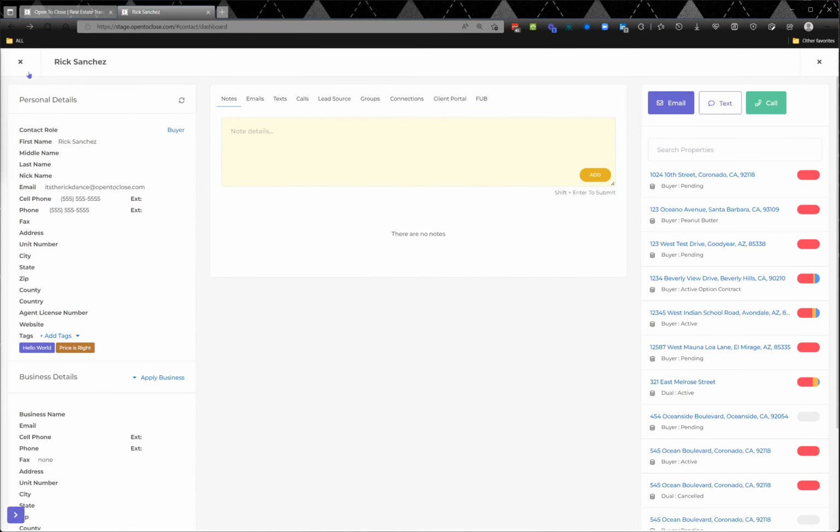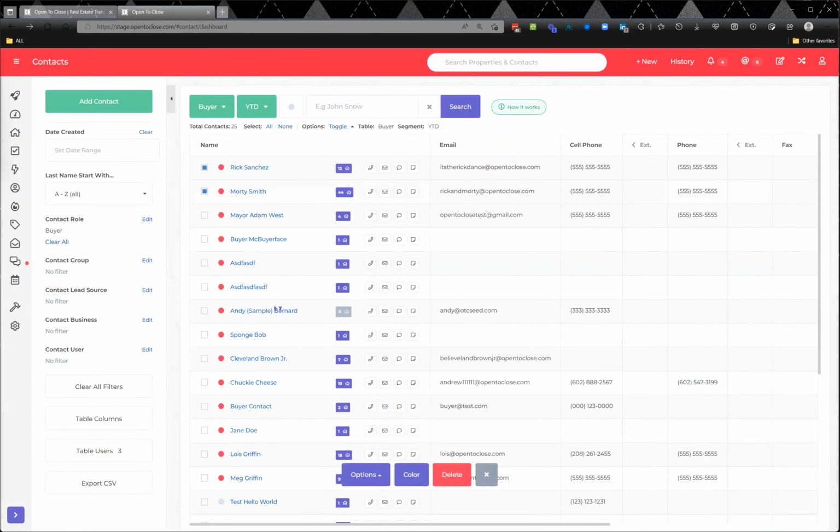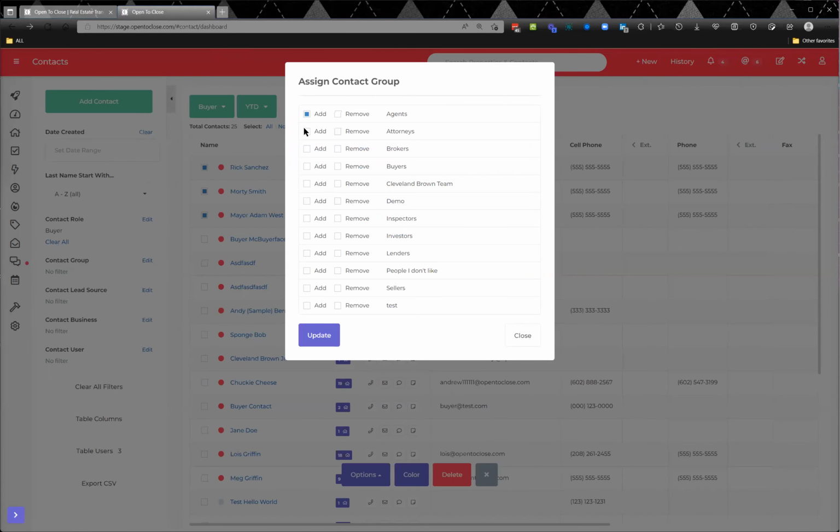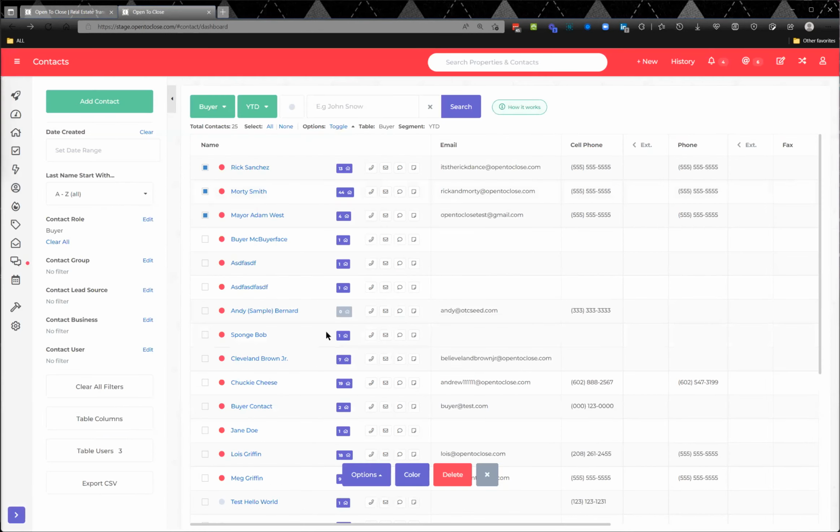So I could go to Rick, and I can multiple select and do these too. So don't think you have to do these individually. I can grab, let's say, all 3 of these, and I can come to my options, and I can say, let's put these in a group. And I want to add them to this group, this group, this group, and I want to remove this group, this group, this group. And then I can update them. And now I can do mass actions.